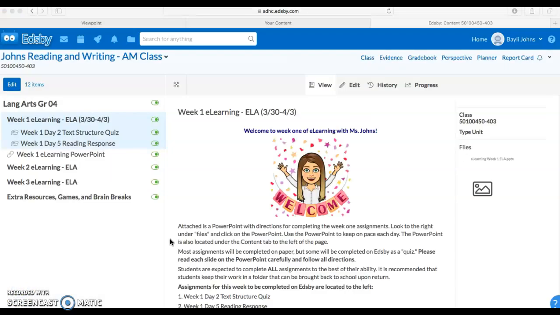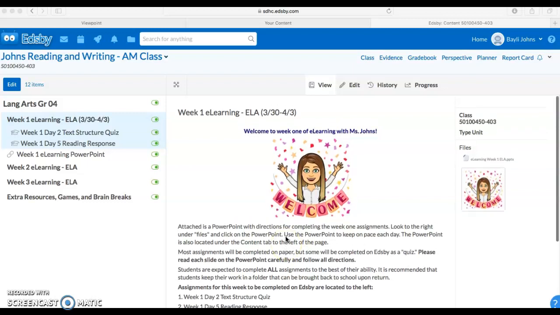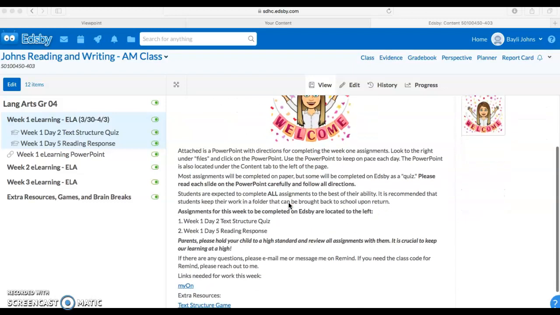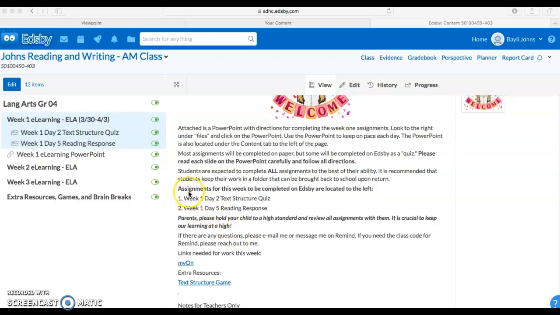Okay, so when week 1 loads, this is what you should see. It has an opening page. You'll see my little welcome picture here. Okay, the first page kind of gives an overview of what is expected from you for the week. Please always read this very carefully. Okay, so it'll show you the assignments that are due to me. Some assignments will be on notebook paper, and some of them will actually be through Edsby, okay? And you'll see those when you log in.